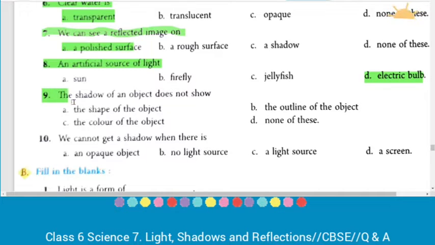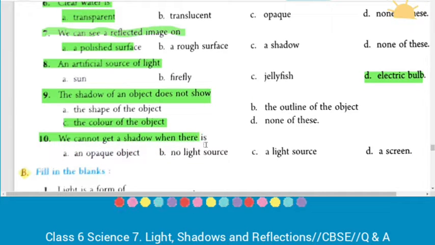Ninth question, the shadow of an object does not show shape of the object, outline of the object, color of the object, none of these. Answer is the color of the object. The shadow of an object does not show the color of the object. 10th question, we cannot get a shadow when there is an opaque object, no light source, a screen. Answer is no light source. We cannot get a shadow when there is no light source.